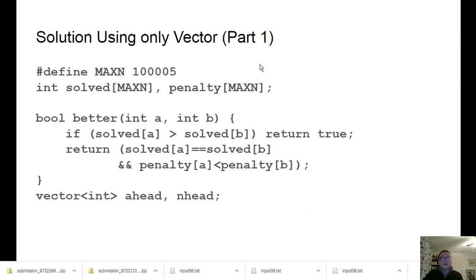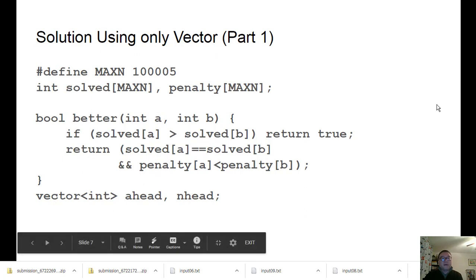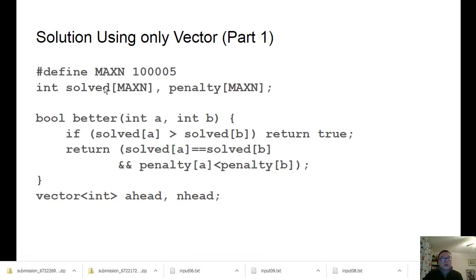And here is the code I just wrote using just a vector. This is the data structure part, and then there's the main function. I keep track of, for each team, how many problems they've solved and what the penalty is, and then I use this function to compare two teams. Better returns true if team A is better than B, so A will be ranked ahead of B.